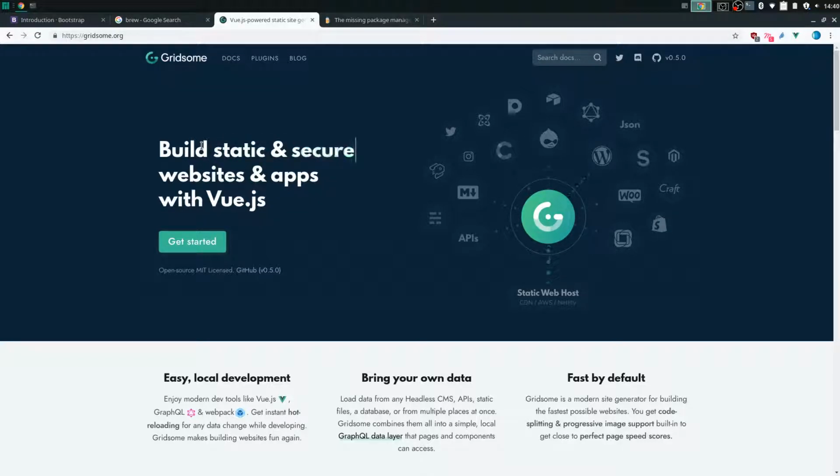and it plays really nicely with the whole Vue ecosystem. So that's what you want to search for if you want to delve more into the JavaScript side. But we're going to build a website and host it online with Netlify.